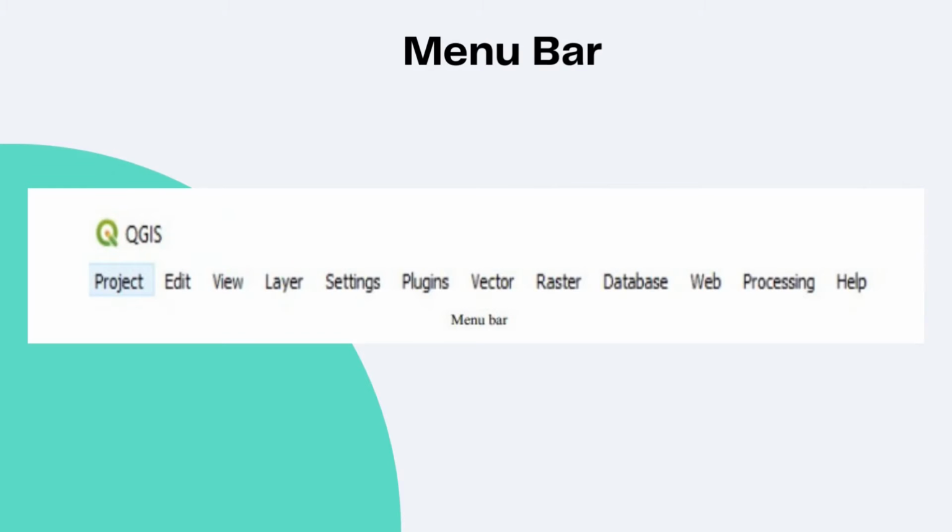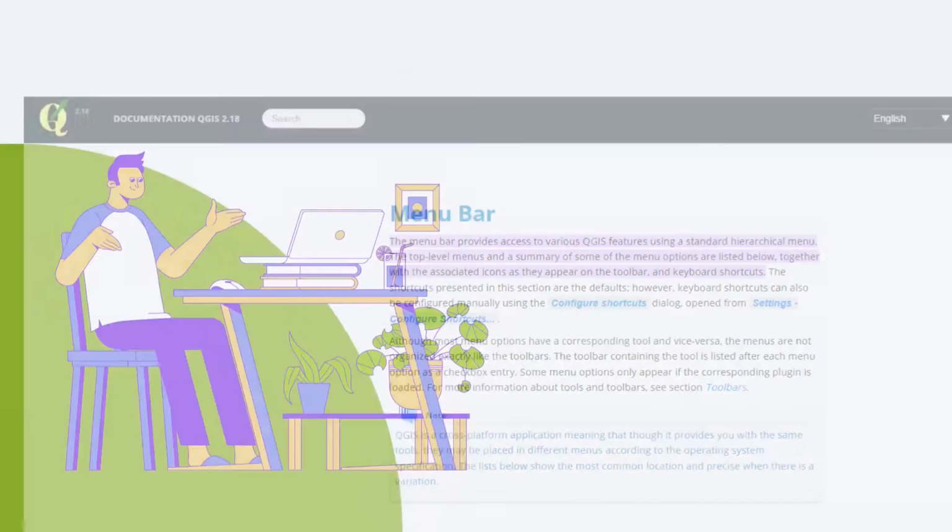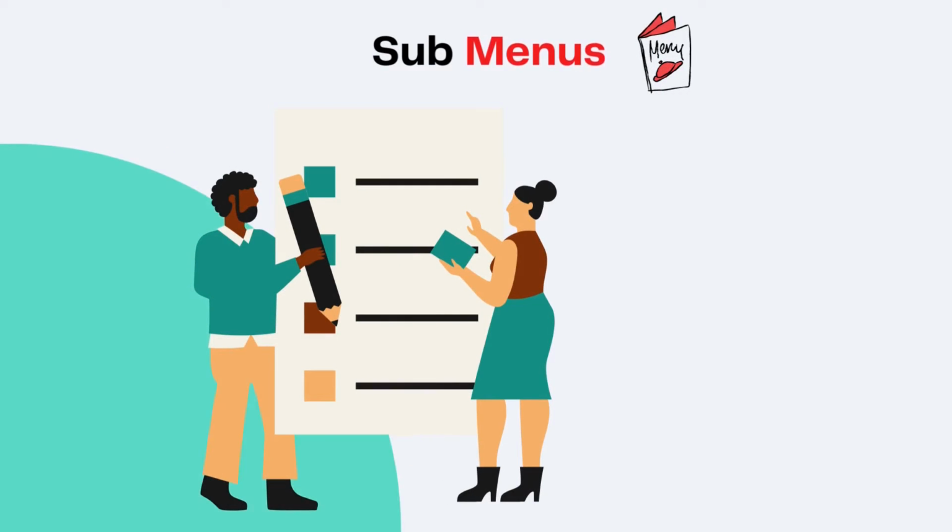The menu bar is located at the top of the main window and contains a set of menus that allows us to access various functions and features on the QGIS software. The main purpose of the menu bar is to provide an easy way to use these functions and features. The menu bar in and of itself is also divided into several submenus. Each of these submenus contains a specific set of functions and features that are used to achieve a particular goal.